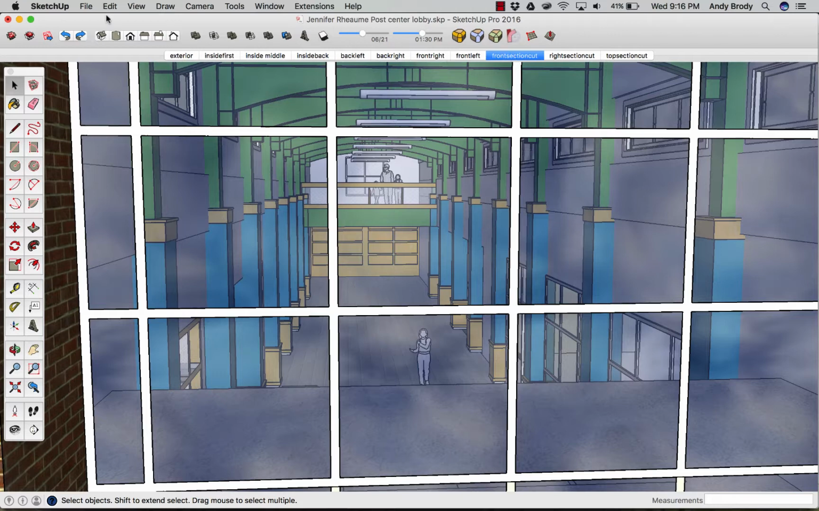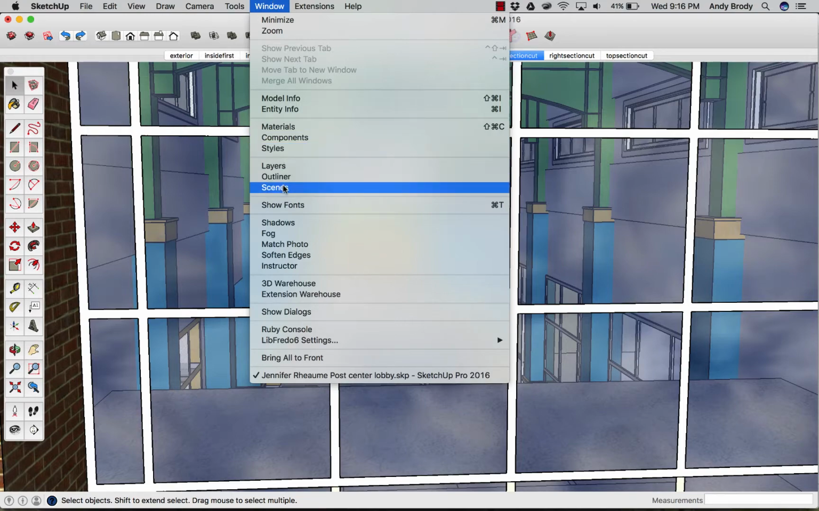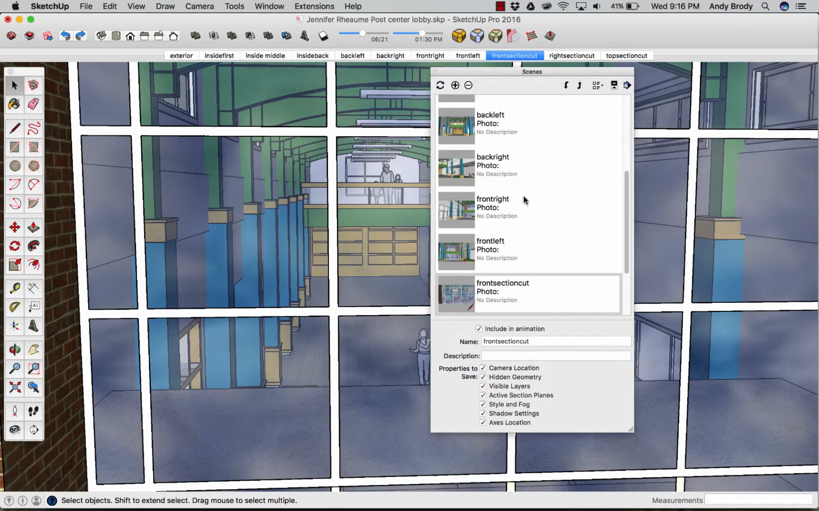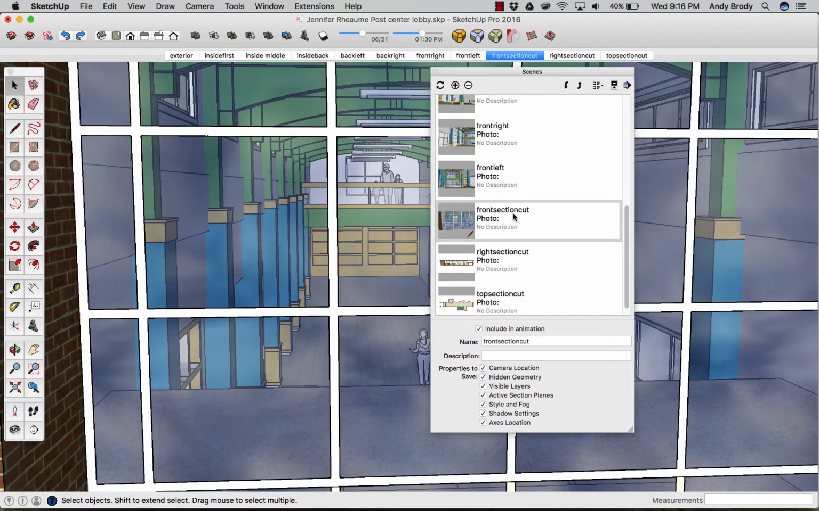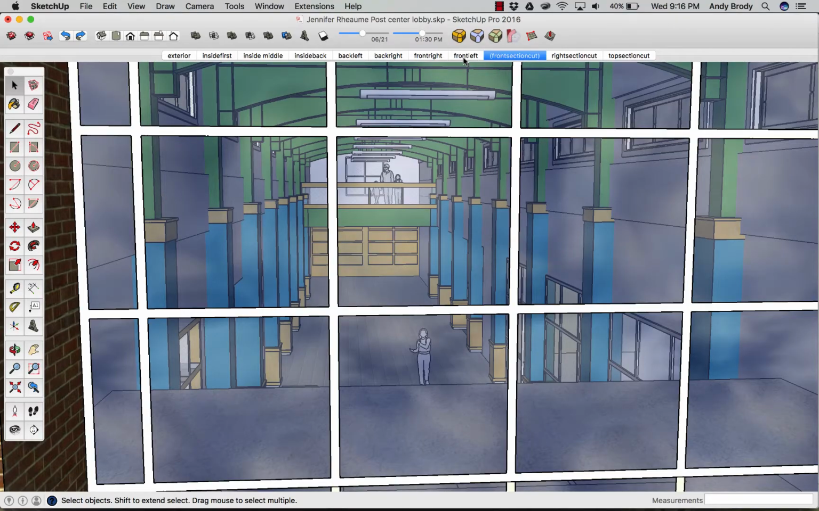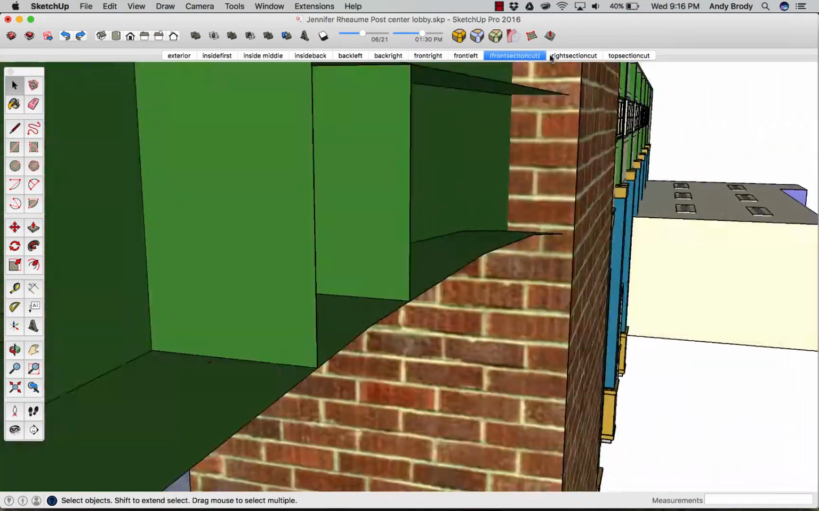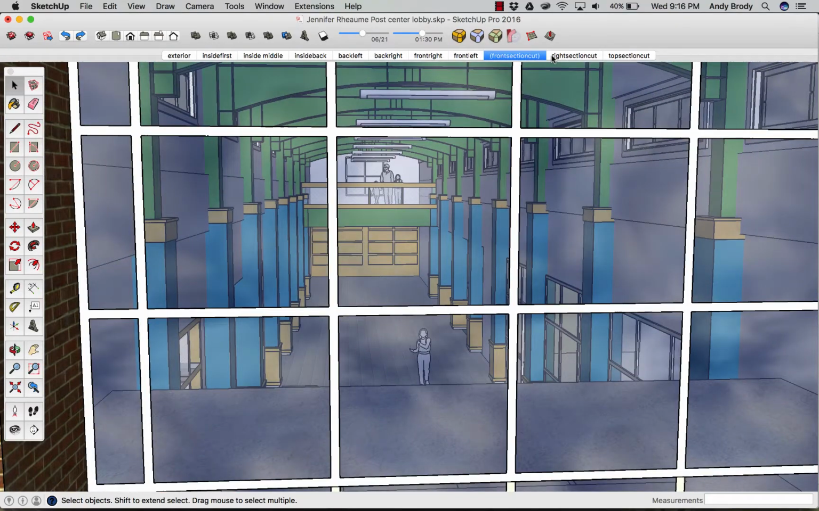Now, the way that you leave that out, you call up the Scenes menu and find the scene that you want to either include or exclude. This one right here is the one I want to exclude. If I uncheck the box, Include in Animation, that excludes it. And now what you'll see up here in my list of scenes, it still is available. I can click on it to go to it, but it will leave it out of the animation.